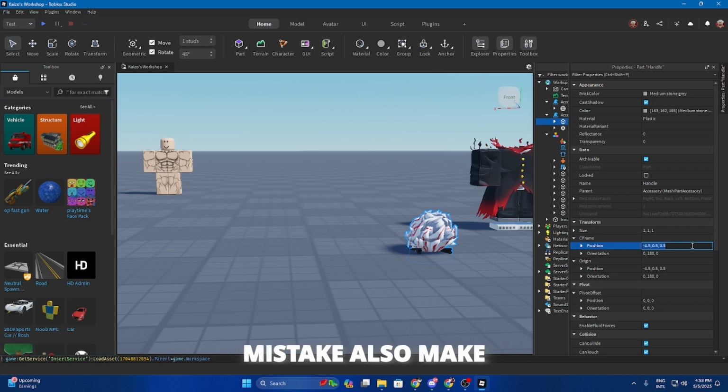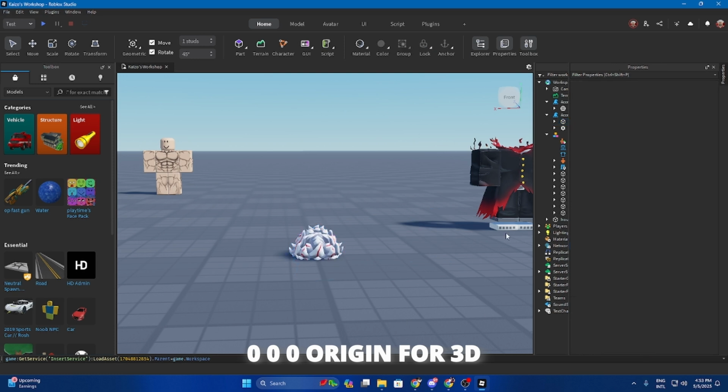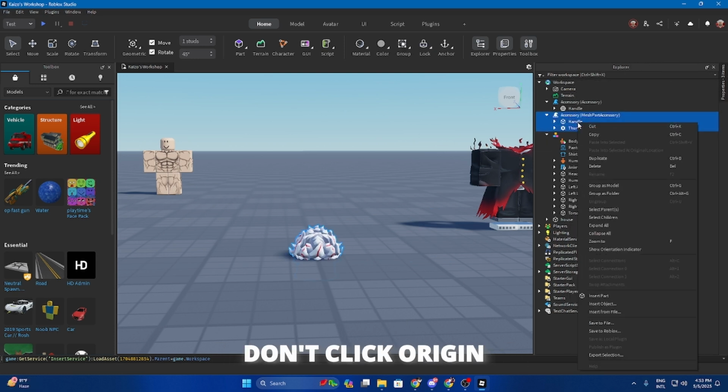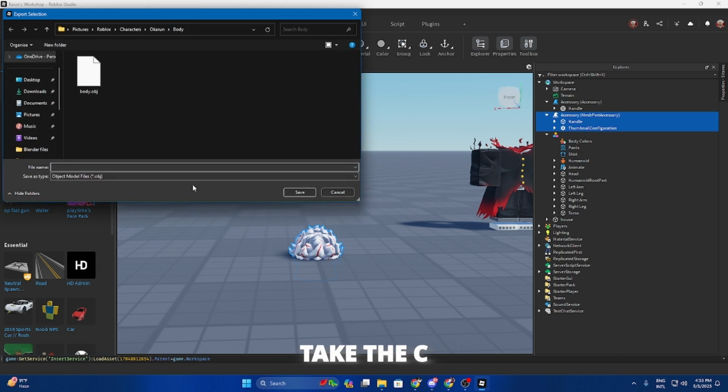Don't make that mistake. Also, make sure all your models are set to 000 origin. For 3D assets like the head and the clothing, don't click origin, pick the CFrame position. Okay?